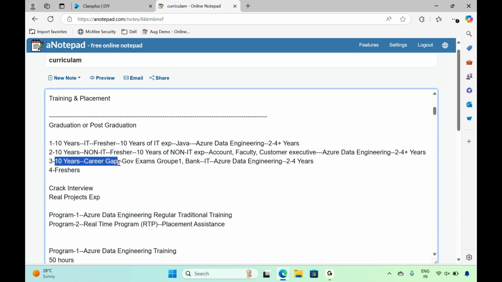Now, the third category: he has completed his graduation, but he has a 10 years career gap. Why did he get a career gap? Because he was preparing for Group 1 or bank exams, government exams, whatever it is. Finally, he realized he wants to come to the IT industry. He identified Azure Data Engineering as the best technology in the market. So after completion, he is also going to apply for jobs with 2 to 4 years of experience.